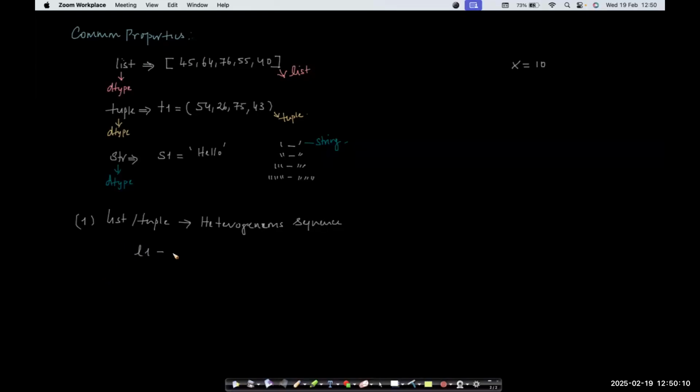So I can create a list L1 where I have an integer value. I can put a float value. I can have a Boolean value. I can put another list into it, so a list can hold another list. I can put another tuple into it. I can put a string into it. So it is possible to put different data types. That is why we call it a heterogeneous sequence.